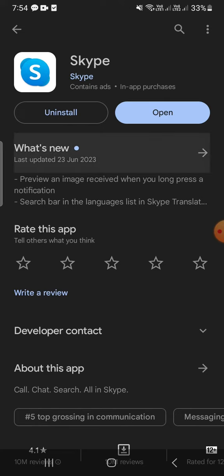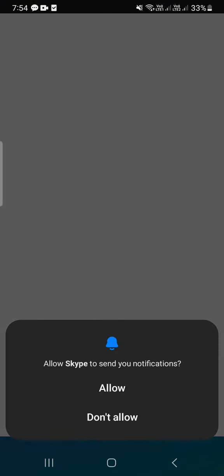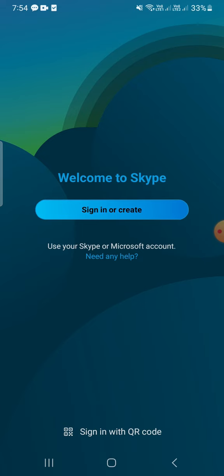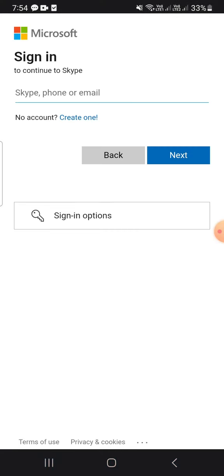If you already have a Skype account, you can sign in with your credentials, email/username, and password. If you don't have an account, you can create one directly from the app. With the setup complete, you can now start using Skype on your Android phone. You can make audio or video calls, send messages, and use other features available on the app.